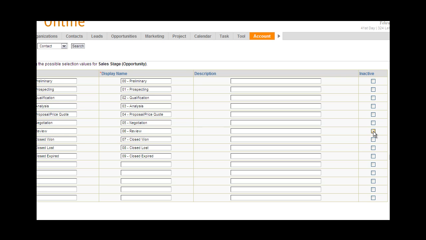Let's say that I don't want to use one of these sales stages. Like, let's say that I don't want this review step to be part of my sales stage. Let's also eliminate this preliminary step, the prospecting step. I want to go straight to qualification. I'm going to take out analysis and negotiation. And let's say instead of closed won, I want to call this sold.